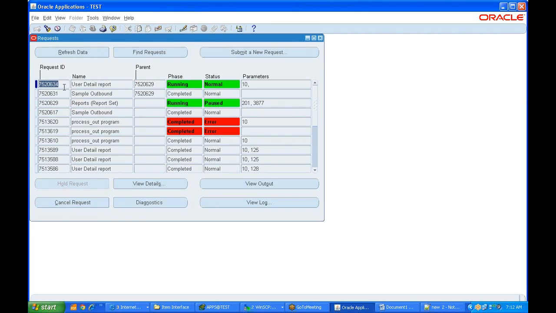Each and every request will have an individual request ID, but this is the parent request ID. Why I'm explaining this is, by this you can understand that whenever you see any programs like this, and beside it a parent program number, you can always identify this parent request ID and see, okay, these two programs were submitted from this request. This is something called a request set.